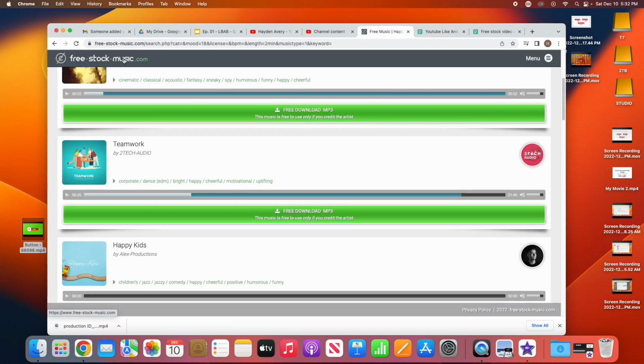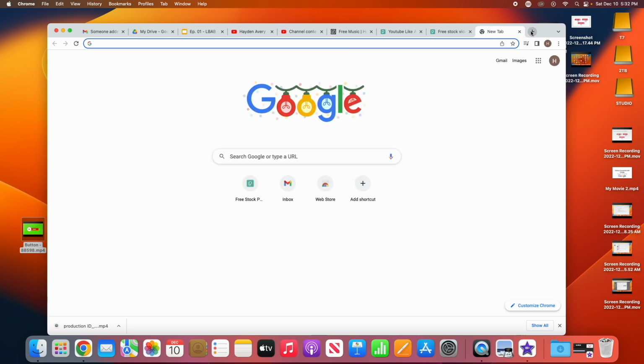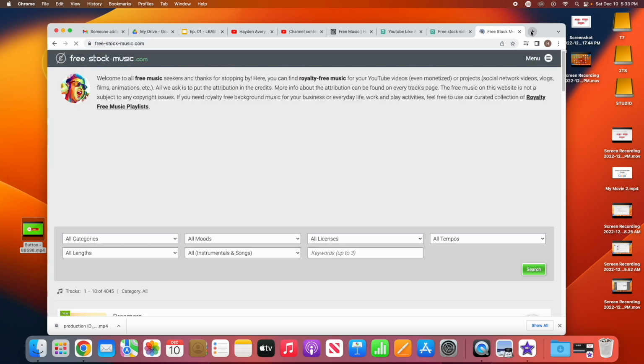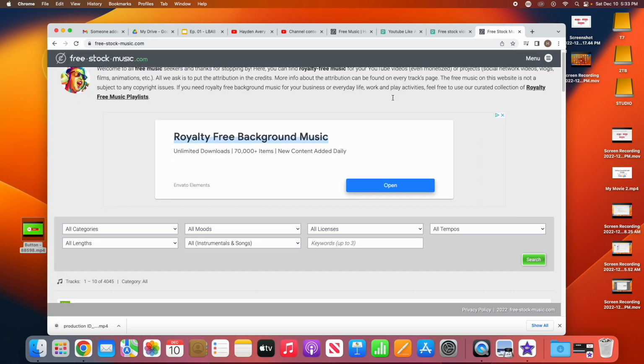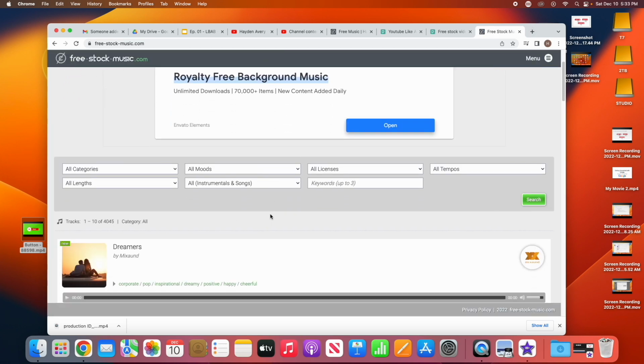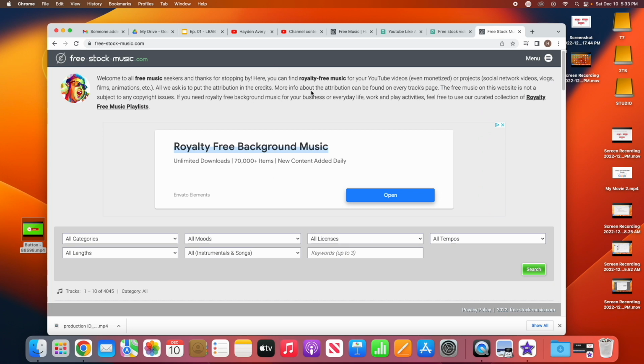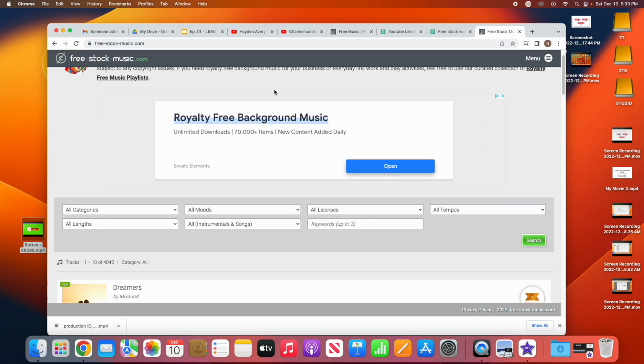For music, I went to freestockmusic.com. I'll go ahead and paste that into the show notes as well. So freestockmusic.com. And we can see here that these are royalty-free music for YouTube videos that we can use. All we ask is for attribution in the credits. So make sure that when you're doing these, you do put that attribution into the credits.